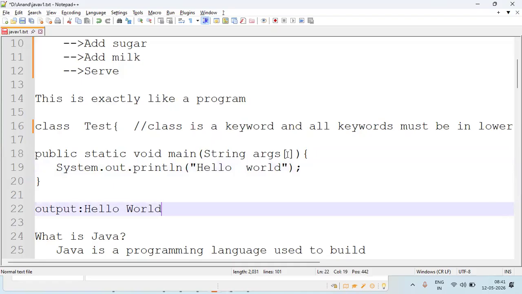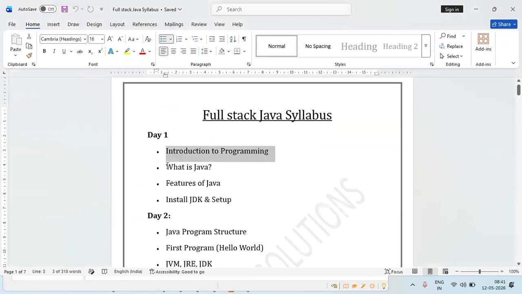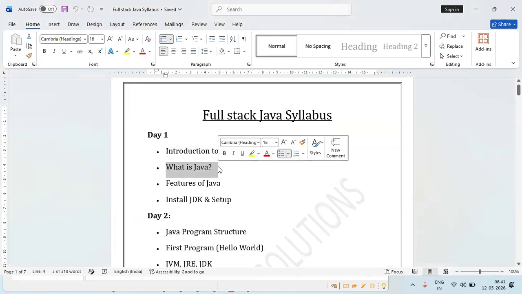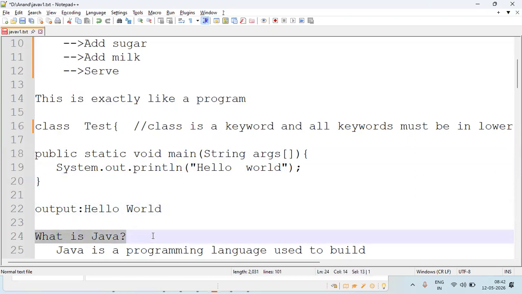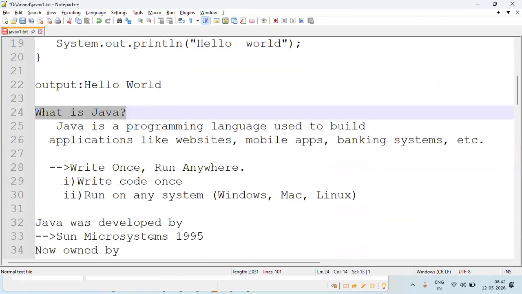Now, what is the next topic? What is Java? So, guys, Java is a programming language. Already you know what programming is. A set of instructions or sequence of instructions is called programming. So what is Java now?